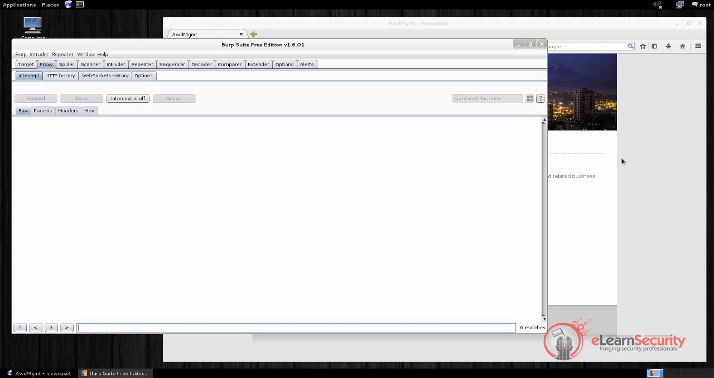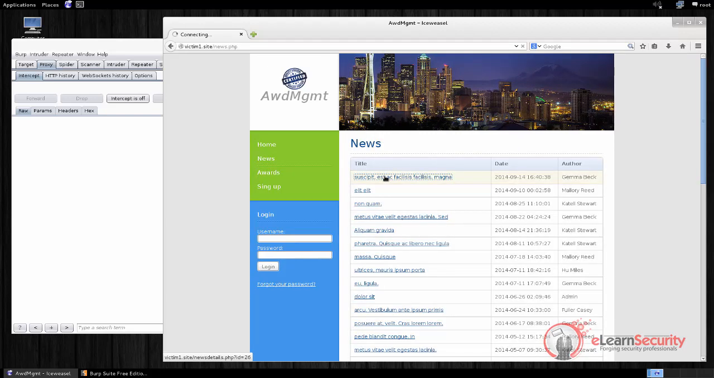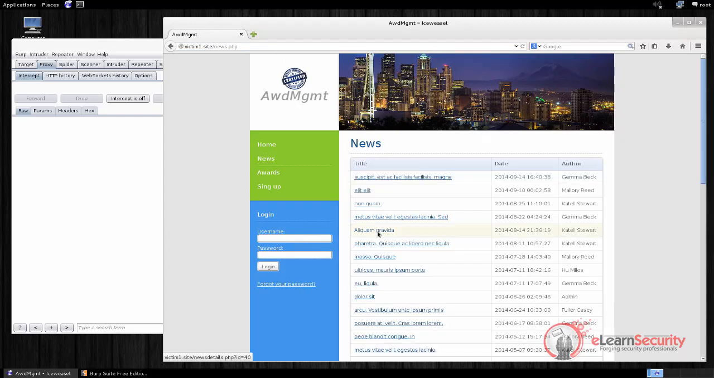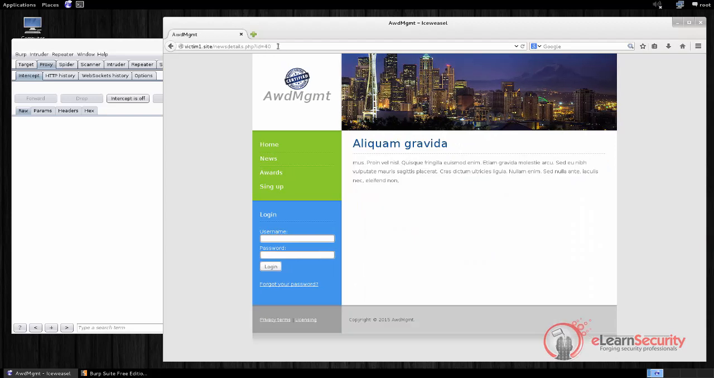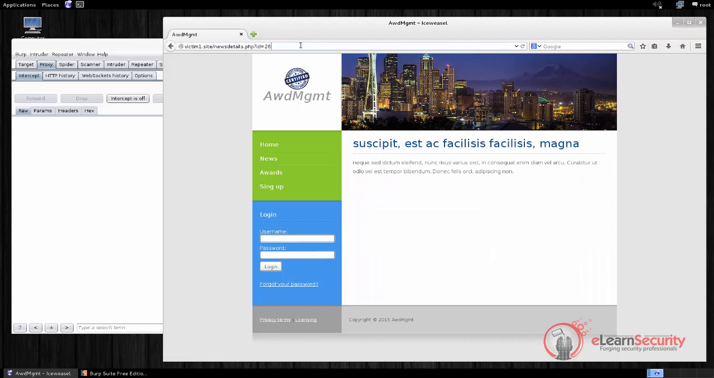Victim1.site hosts an online procurement management web application. User input is used to display news details and to log into the web app. We can start our testing with a news detail ID parameter. Let's append a single quote to the ID value.